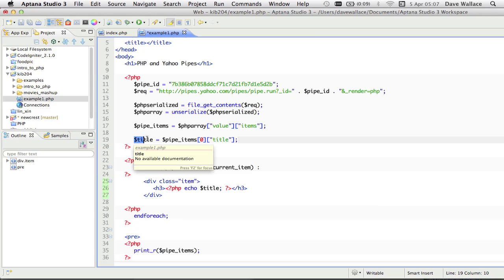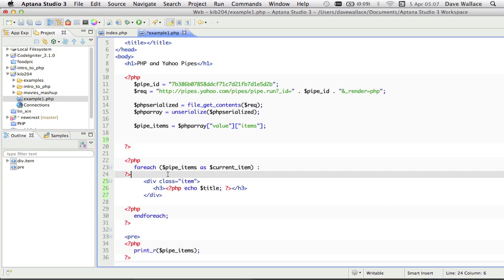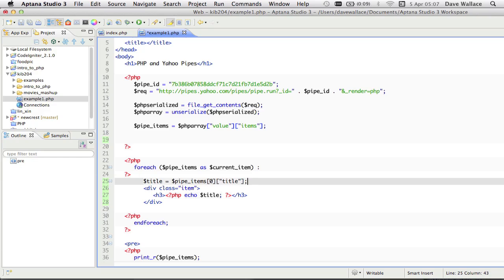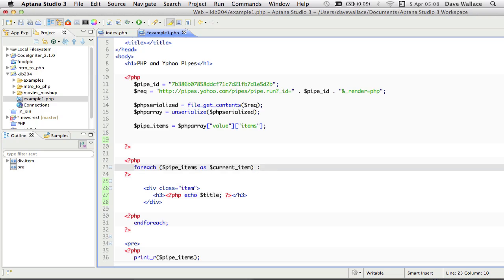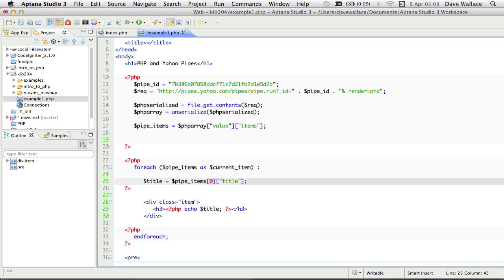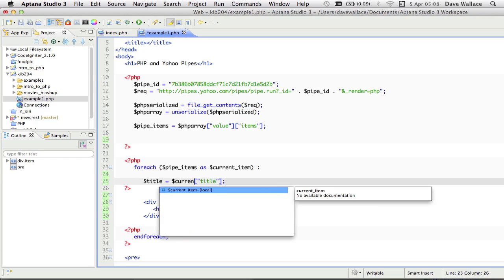Now I have to pull this title definition down inside of the for loop because I want the title variable to be updated each time I'm referring to a different item in the loop. So I'm going to paste this here. Instead of saying title equals pipe item 0 title, what I'm going to say is, set title for this particular iteration through the loop to be the current item title.